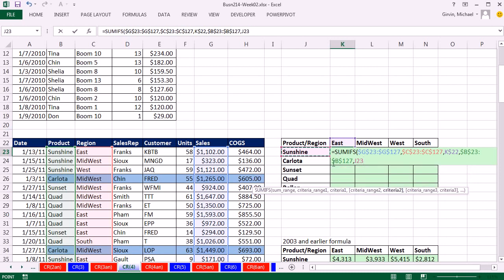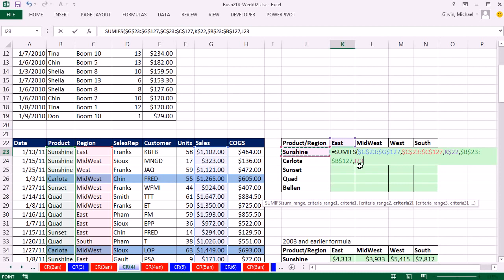Now when I copy down this SUMIFS formula, do I want sunshine all the way down, or do I want the dancing ants to move to Carlota and then sunshine? Yeah, as I copy this formula down all the way to Bellin, it needs to move relatively. So I'm not going to put any dollar signs in.